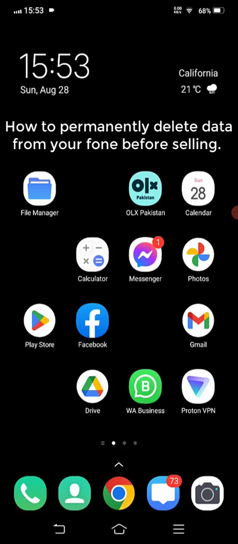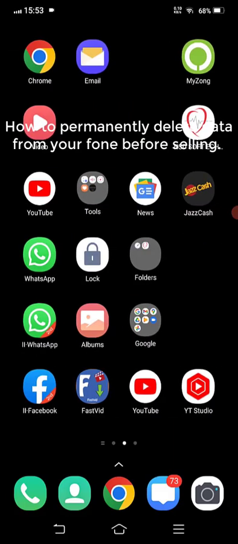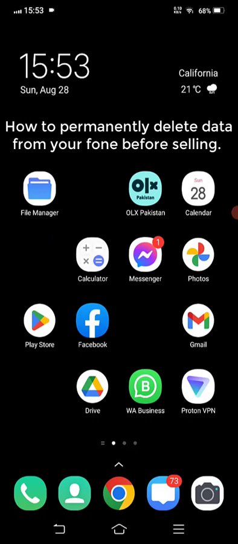As you know, it's very important to wipe out your data, to delete all your data from your phone or memory card before selling or giving it to anyone. There are many tools which recover all the data which you delete from your device. So today we will learn how you can permanently delete all data.